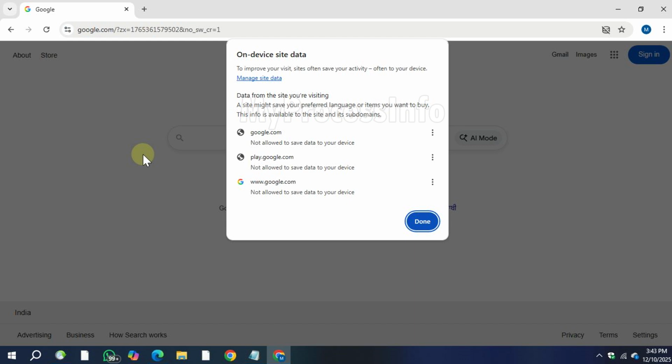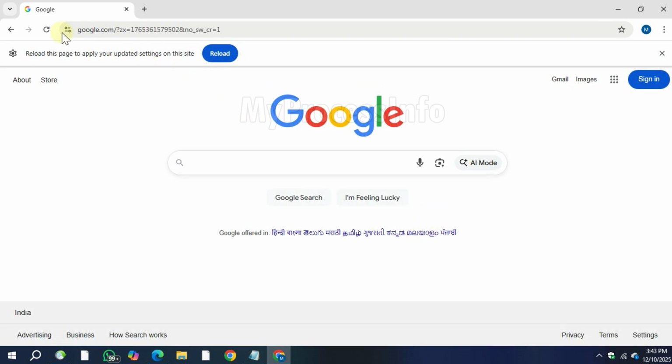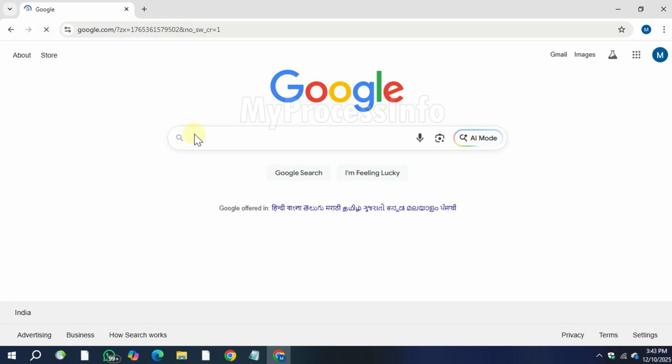Inside that, you will notice that your specific website's cookies are blocked or disallowed. Just allow all of them one by one, because your site needs these cookies to store your preferences properly. Once you allow them, simply refresh your page and your problem will be fixed instantly.